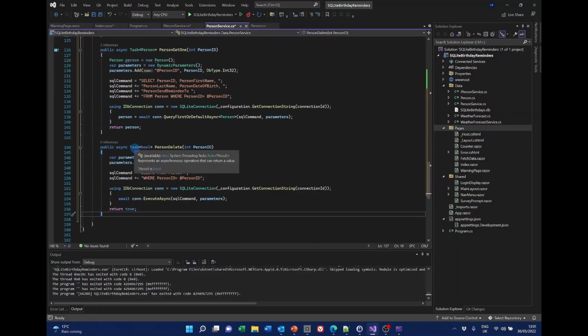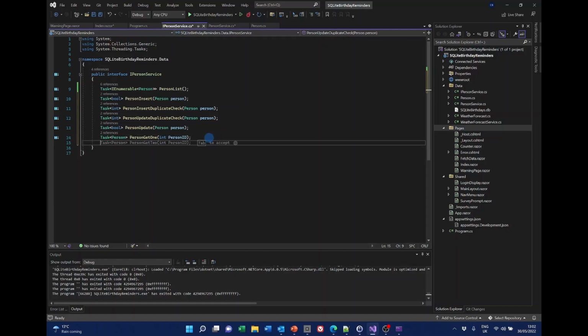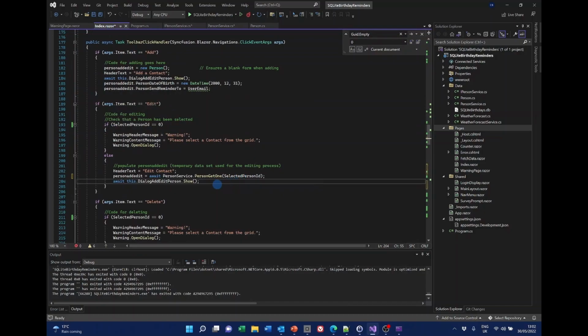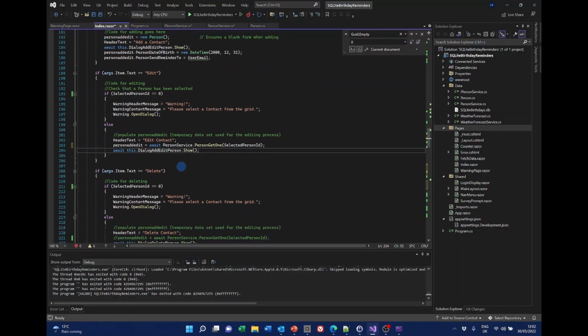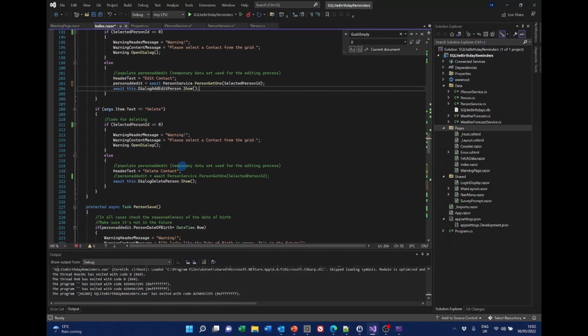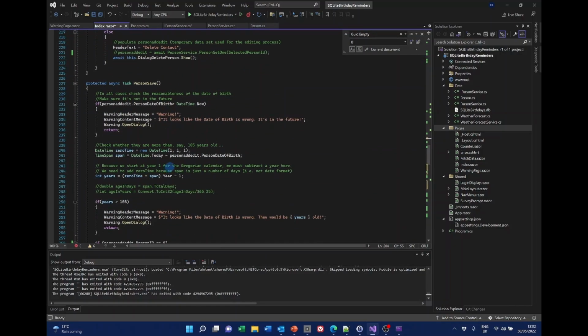So this is just a Boolean, either it'll delete the person or not, and we're passing in the person ID as we did for update, and we're saying delete from person, where the person ID equals the parameter being passed in. And if it succeeds, we're going to return true. Add something to the interface. And go back to index and find the task person delete, I think it is.